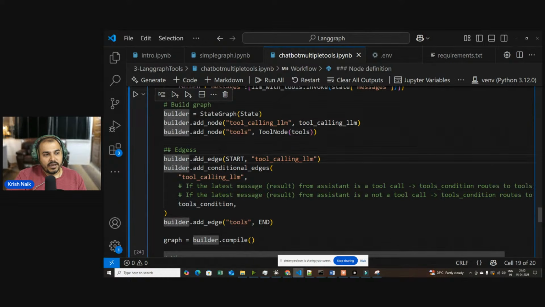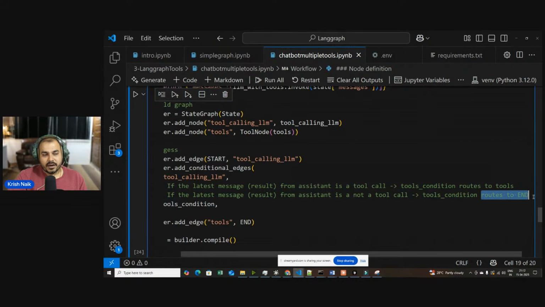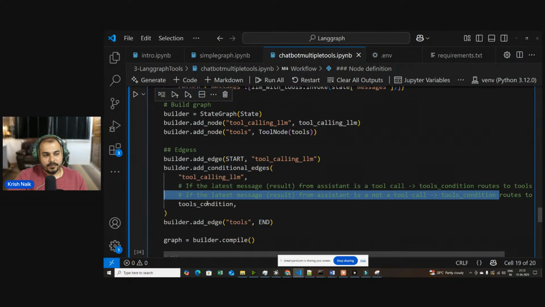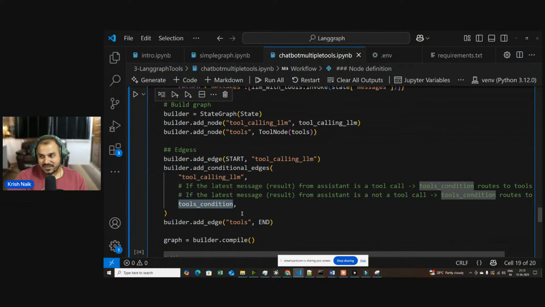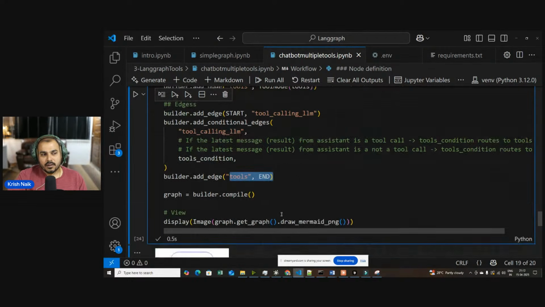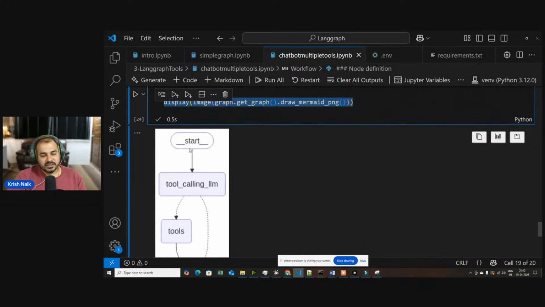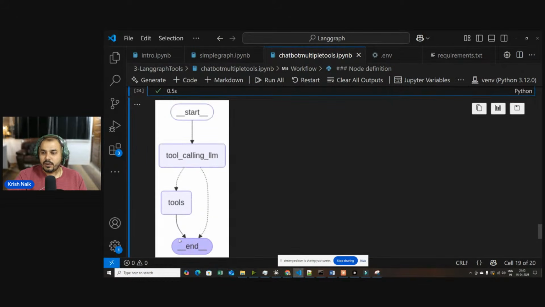Then we are defining our edges. builder.add_edge from start to tool calling LLM. Then we are adding conditional edges from tool calling LLM. If it is a tool call, tools condition will route to tools. Otherwise, it will route to end. And from tools to end, we create one more edge. Finally, we are compiling it and displaying it in the form of a graph. So you can see this graph from start, tool calling LLM, to tools, to end. Make sense, everybody? I hope everybody is able to understand.